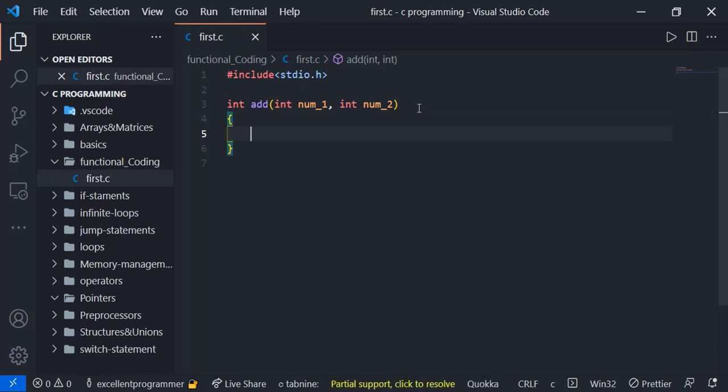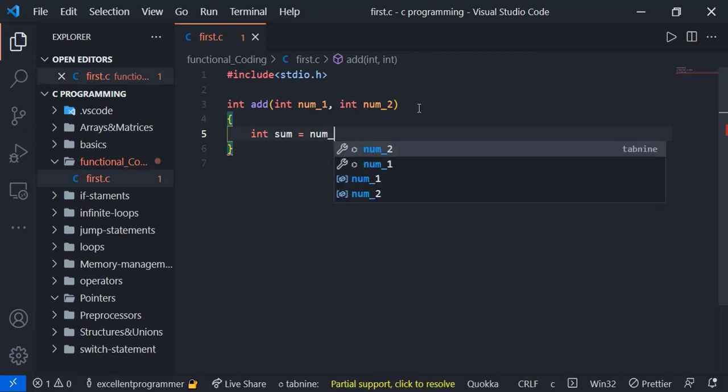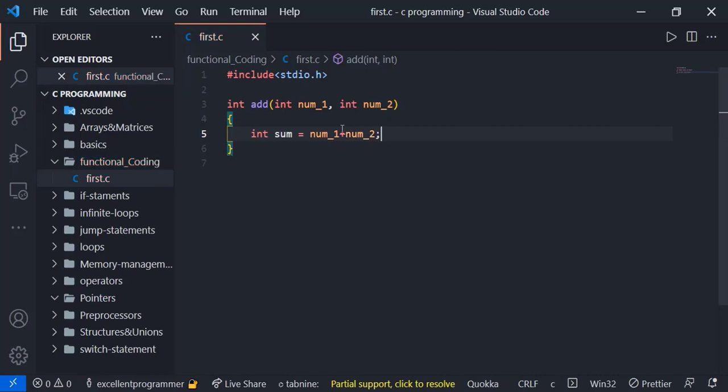So for addition, what is going to happen? Let's declare another variable. Let's call it sum, int sum, like this. So int sum equals num1 plus num2, like this. So I hope you are following. Then this function is going to return sum, like this. So we are done with defining our function sum.